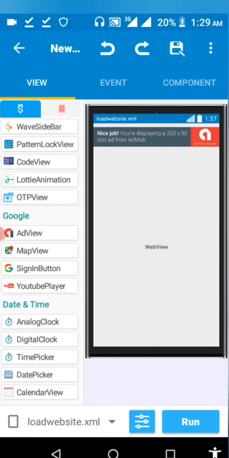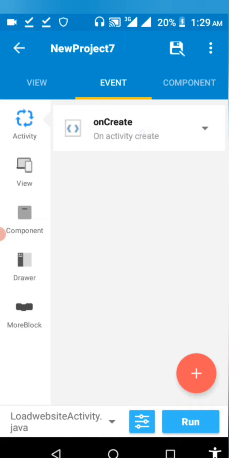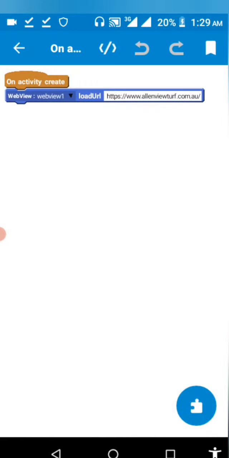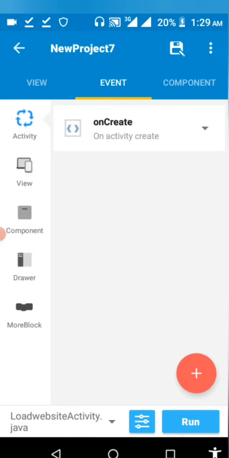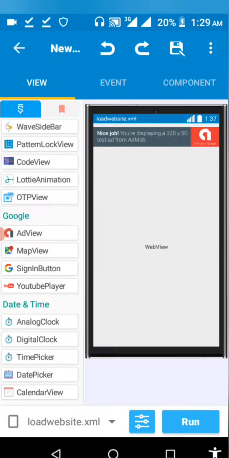right? Inside the onCreate, you want to show the ad view, the banner ad. So this is how you should display ads on your app, right? The banner ad will load when this page opens for the first time, right?